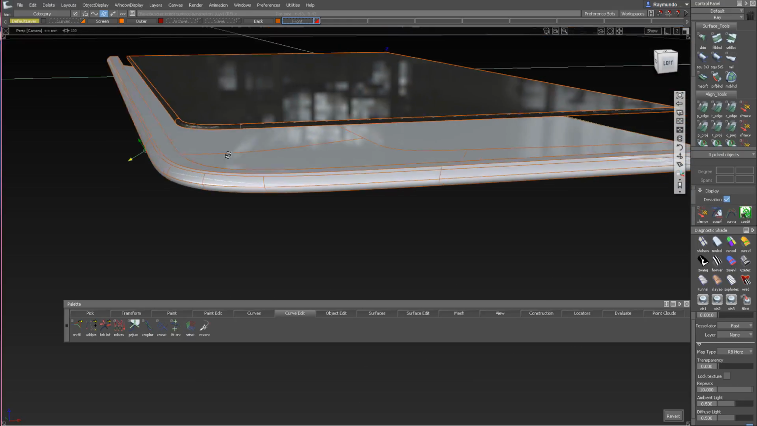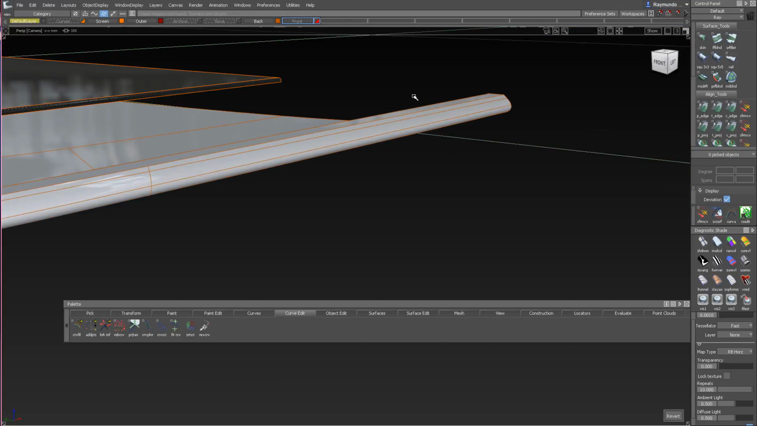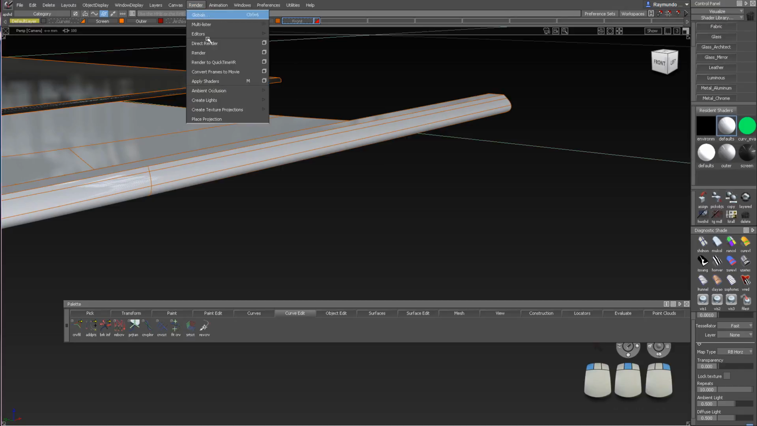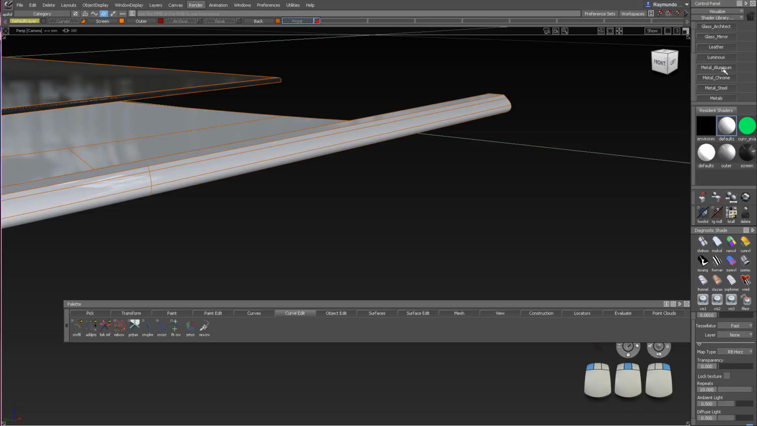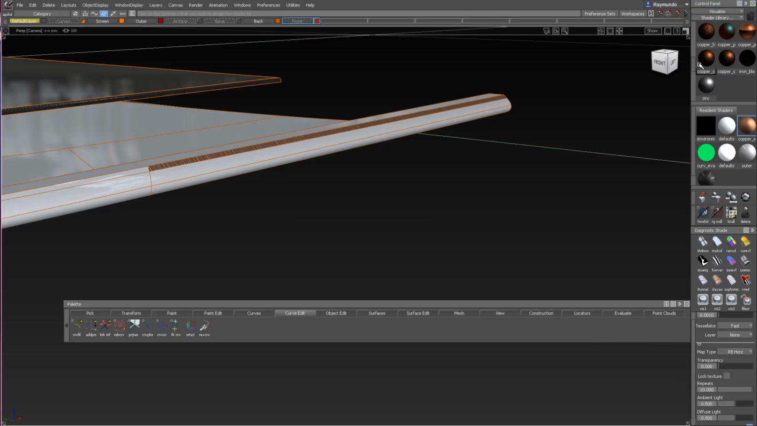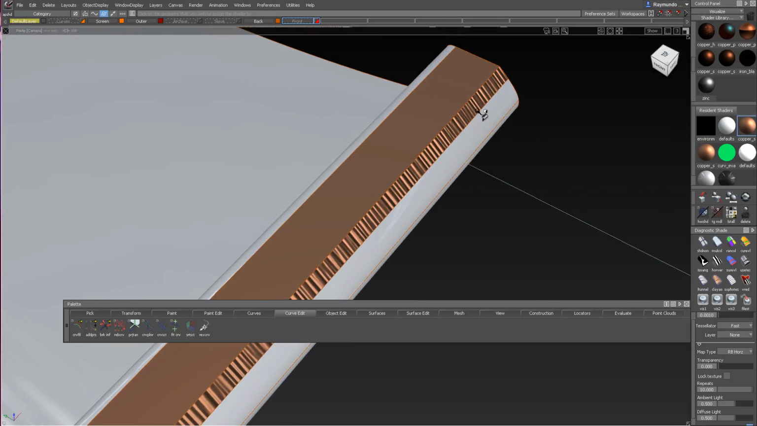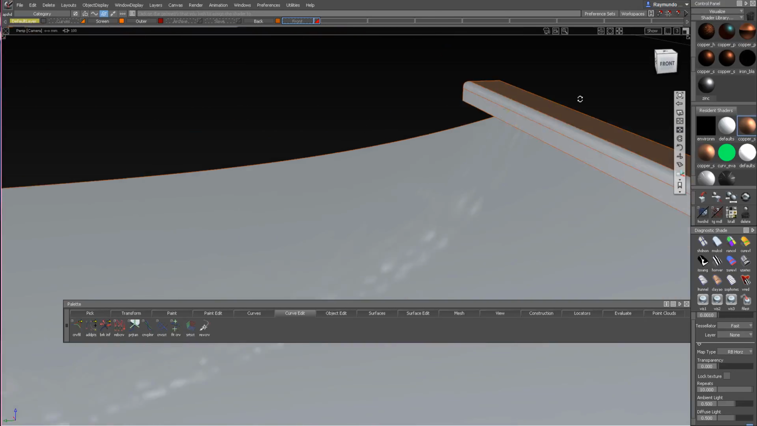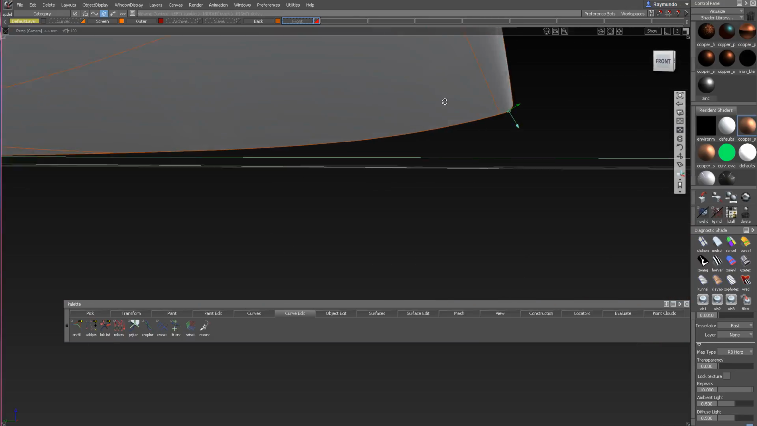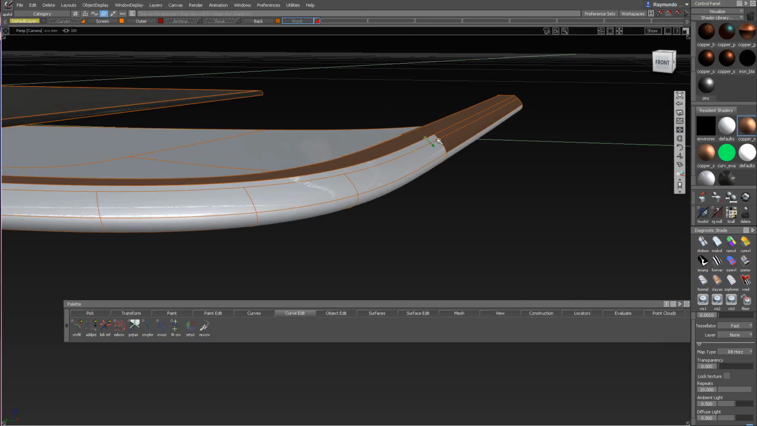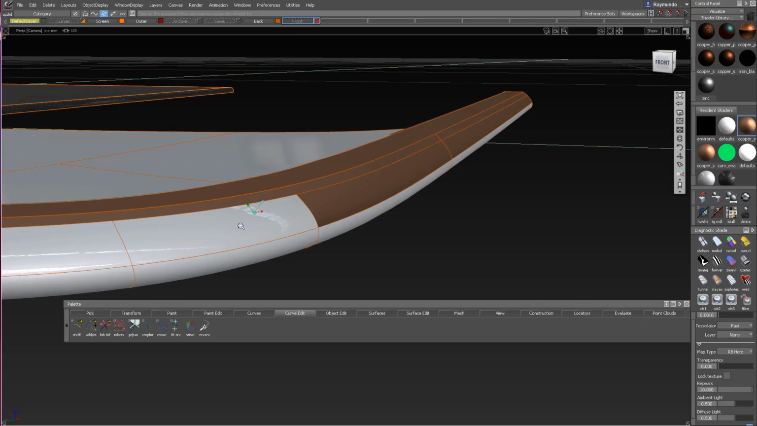Now I want to paint this into like a copper, so I'm gonna go into my apply shader, right? Render, apply shaders, and I'm gonna go to metals, right? And I'm gonna do like a soft copper, which I think is this one. Oh no, this one. Yeah, there you go. And then just color this in like that, right?